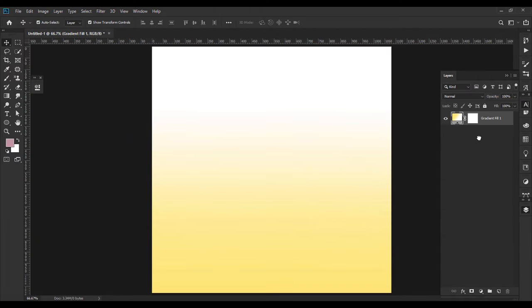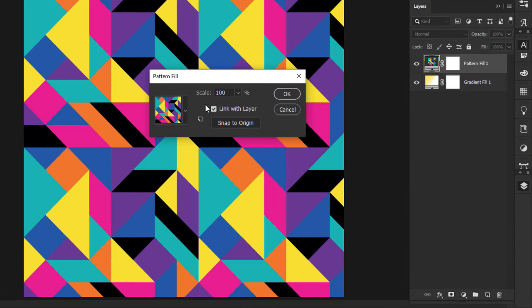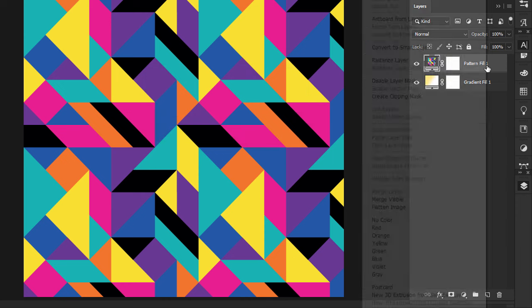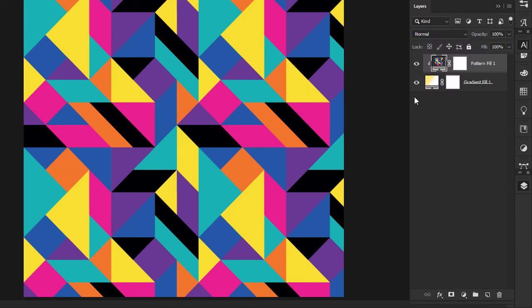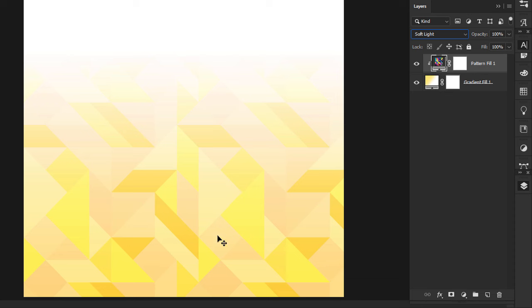I don't want to leave it empty like this, so I created a pattern. Go to the pattern panel and I use this pattern. I created a clipping mask and made it soft light. So the pattern is only appearing on the yellow part.